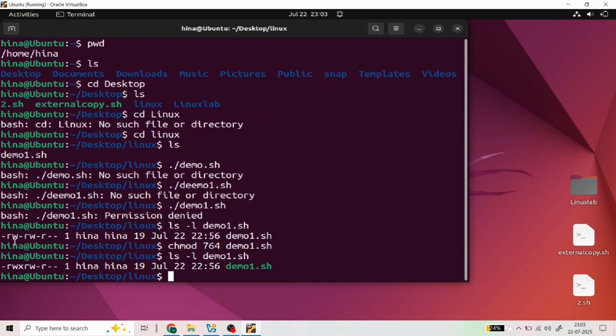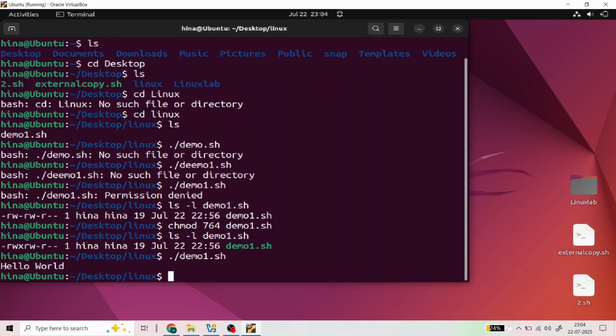So instead of read write permission, now the owner has read write as well as execute, which means you can safely execute the program. So let's re-execute the program again, that is given by demo1.sh. Hello world. Now we have the output. So this is the procedure to follow to execute a Linux shell script. That's it. Thank you.